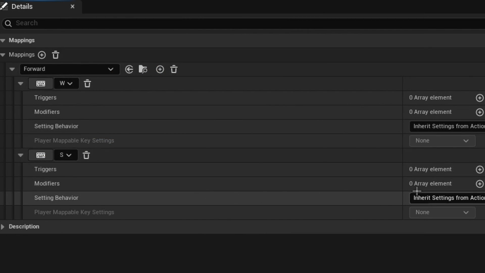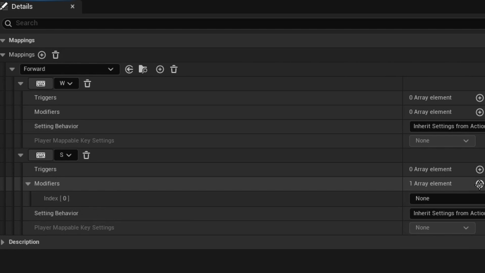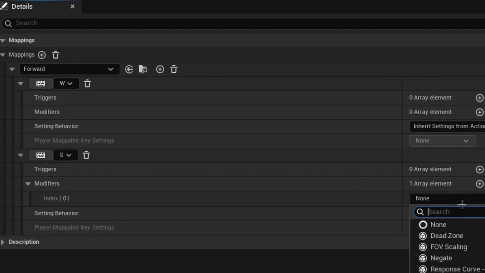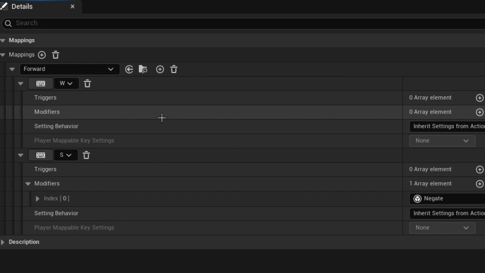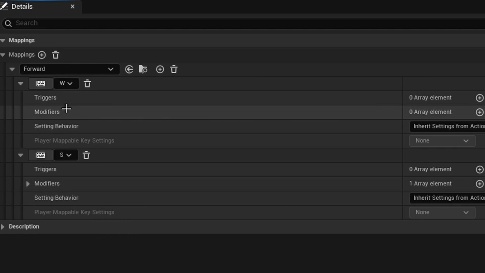Now an S is going to have a modifier on it, and modifier basically just does some math on the button, and for this one we're just going to negate. So it's going to be a -1 instead of a +1 basically, and that will handle basically going in reverse.